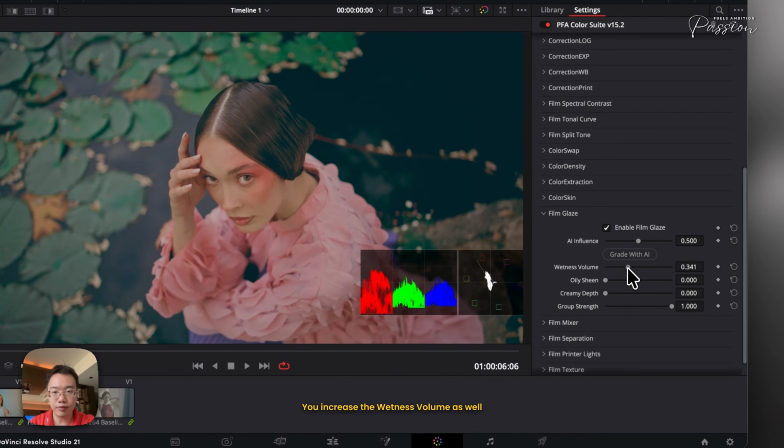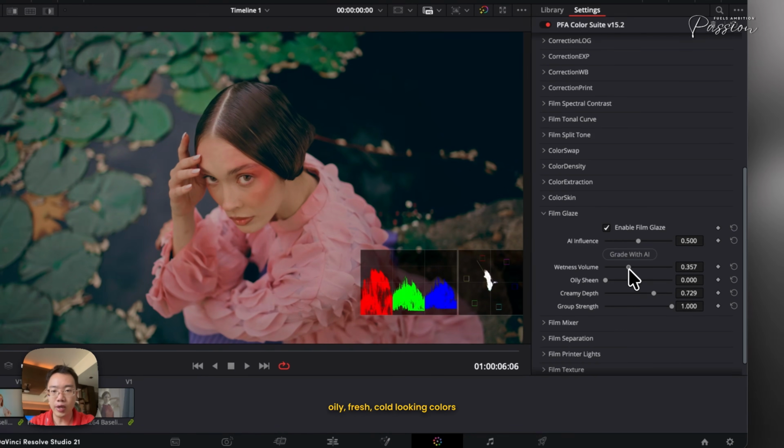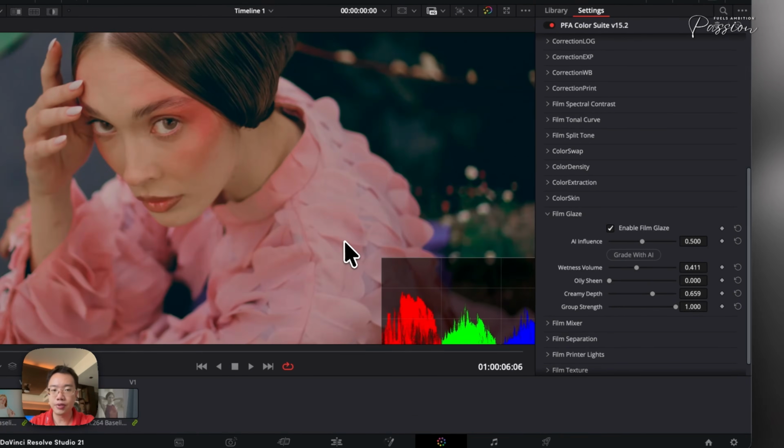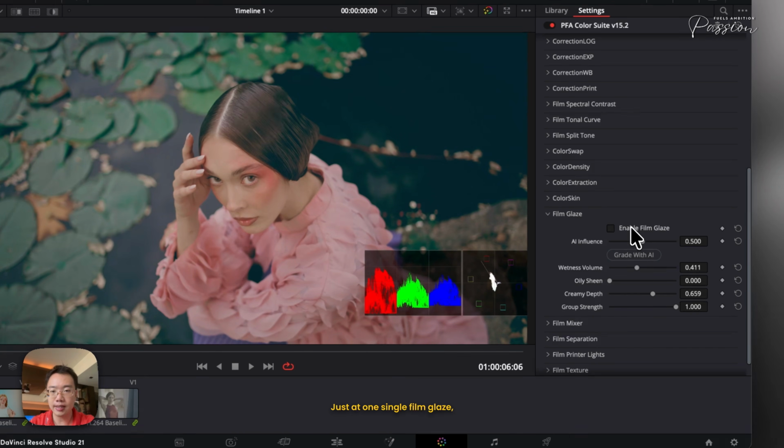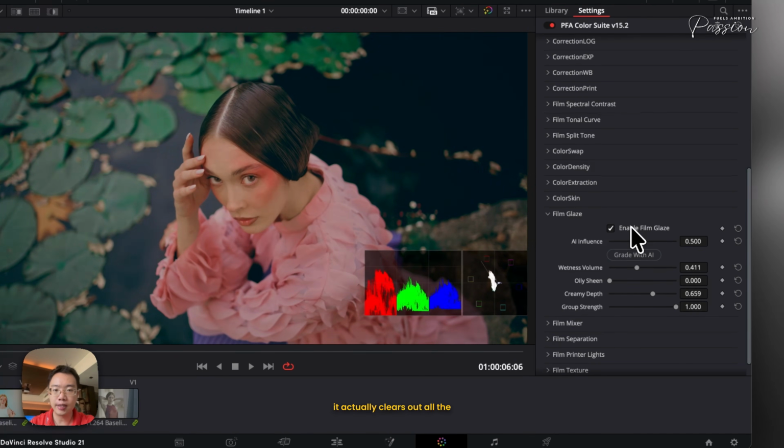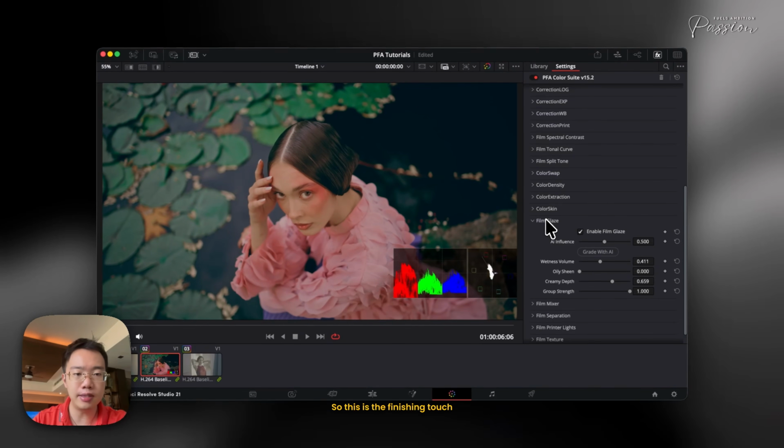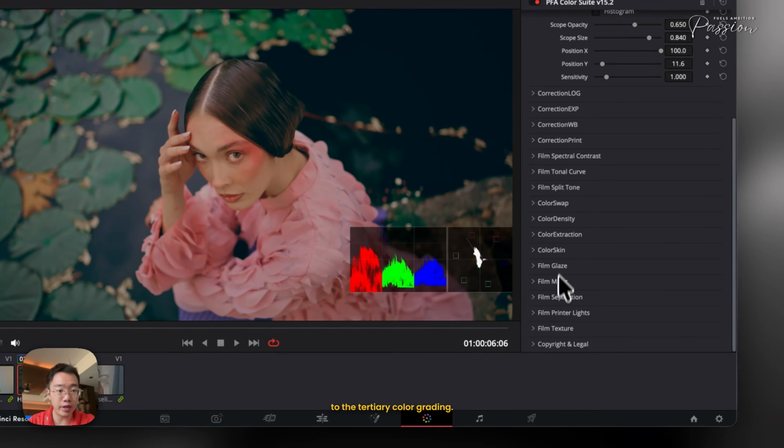You increase the wetness volume as well as the creamy depth. That brings the kind of oily fresco-looking colors like you see in paintings, and the denseness plus all these organic textures in your frame. Just that one single Film Glaze actually clears out all the distraction in the frame and makes everything pop even more. So this is the finishing touch to the tertiary color grading.